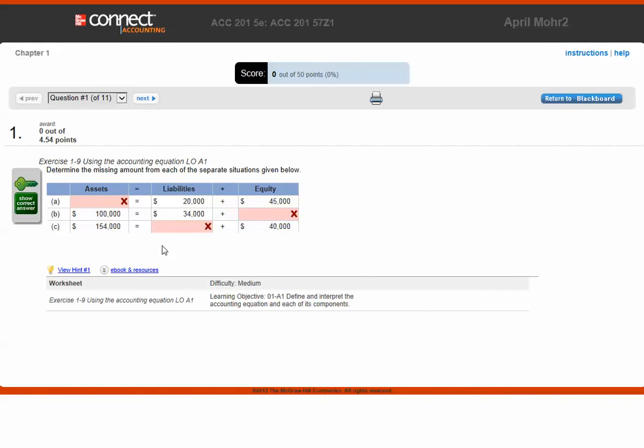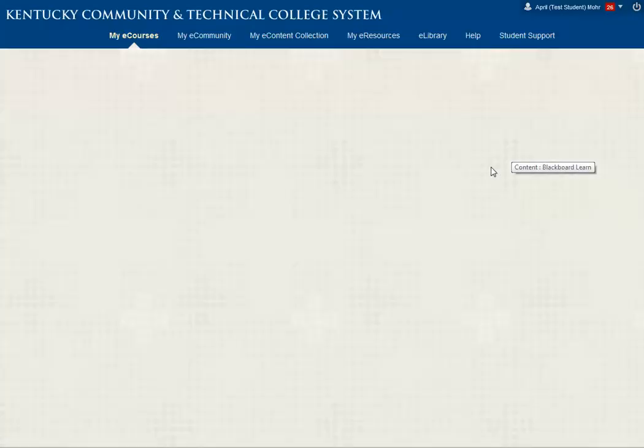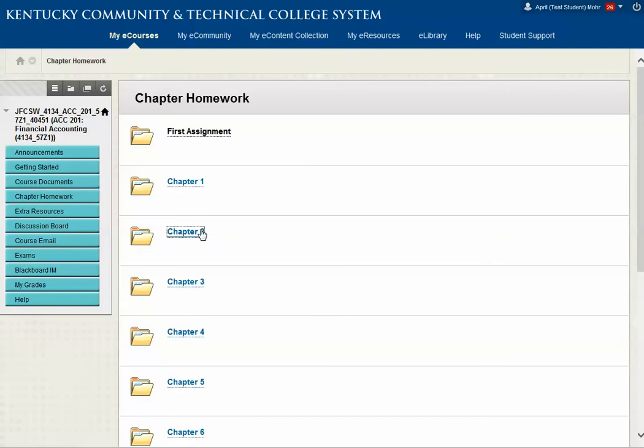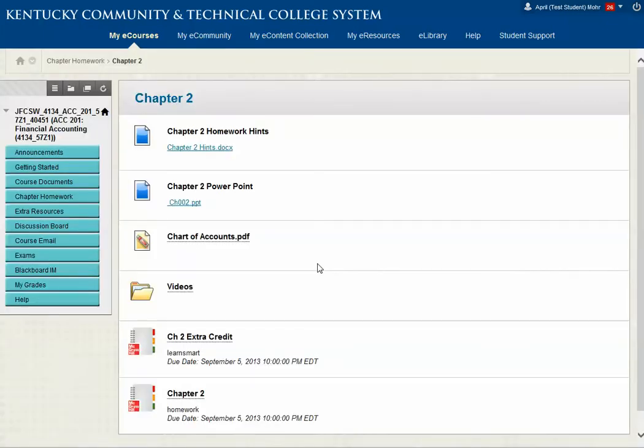So after you've completed all your work and then gone through and selected to show the correct answer for any that you've missed, you will want to click the Return to Blackboard. And now you're back in the course. So all of the chapter homework assignments are set up exactly the same as the one I just showed you. This one has one additional resource called the Chart of Accounts, so that you can see all of the different account titles.